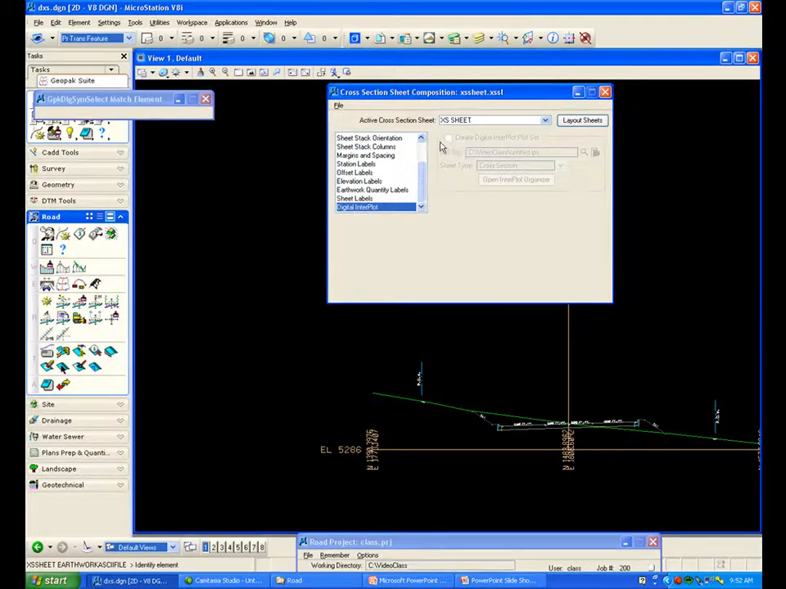Now, once we have this information set up, what you can do is do File, Layout Sheets. Okay. What that will do is lay these sheets out in that format that you've chosen here. We want to do File, Save Settings. Anytime you make changes, always do File, Save Settings. And Layout Sheets is also available in a tab or a button to the right of the XS sheet.